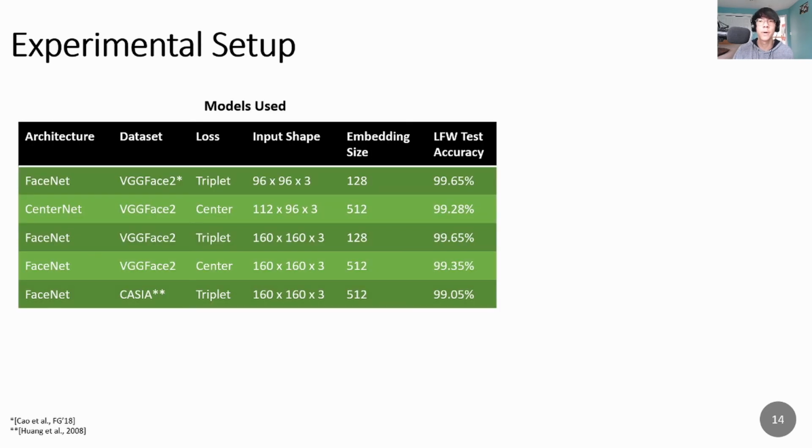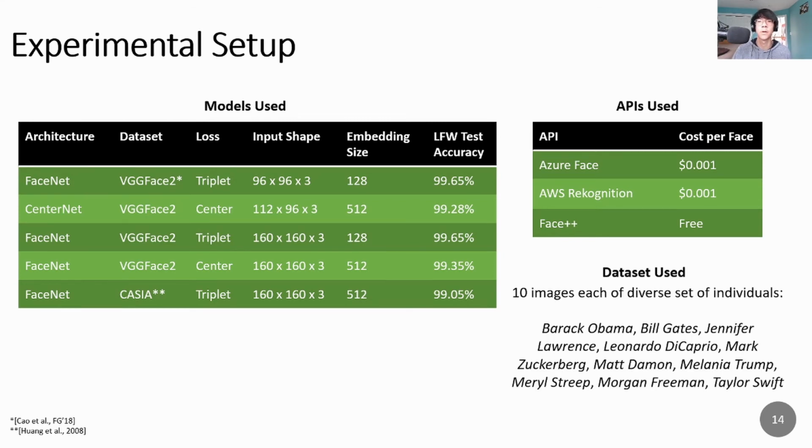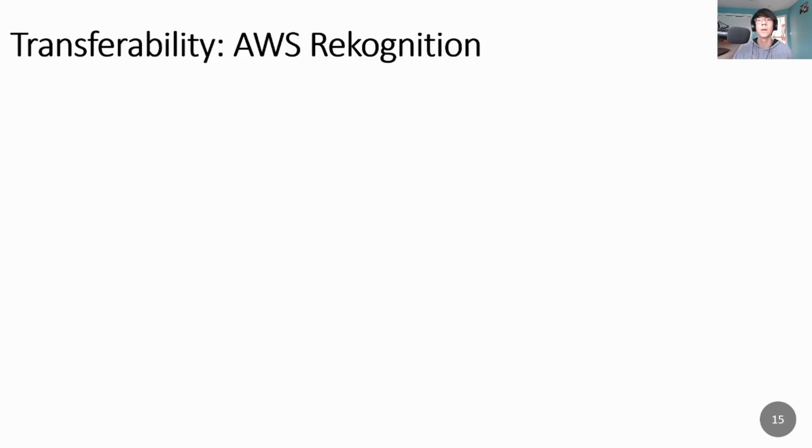For our surrogate white box models used to generate masked faces, we use FaceNet models trained using different contrastive loss functions and different datasets. We evaluate our masked faces on 3 APIs: Azure Face, AWS Rekognition, and Face++. And the faces we evaluate on are from a set of 10 diverse individuals listed here. We discovered that masked faces are misrecognized on commercial APIs.